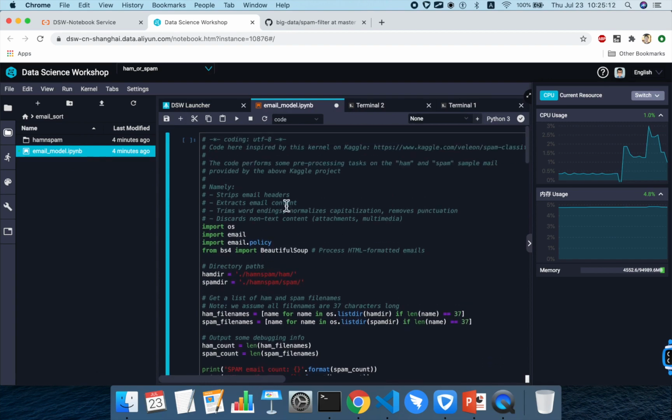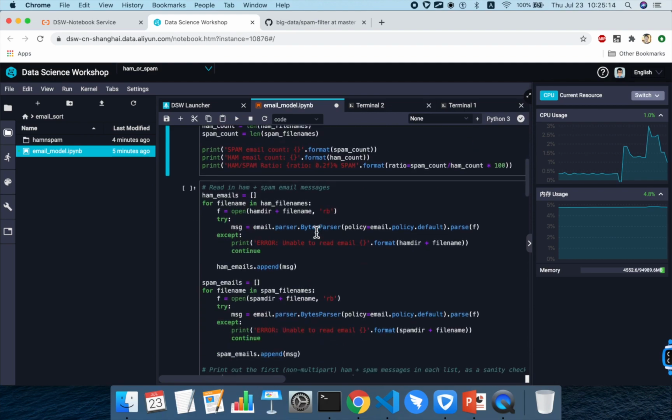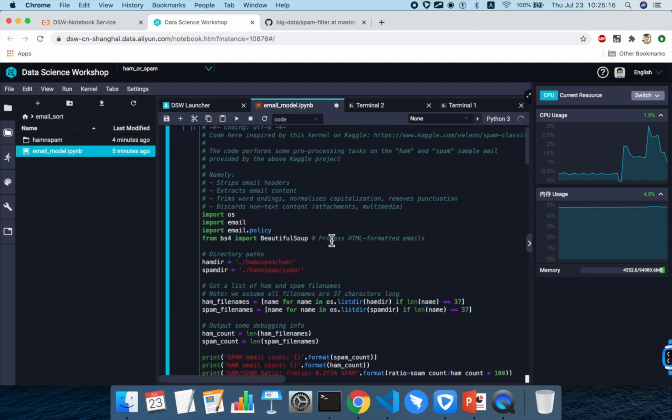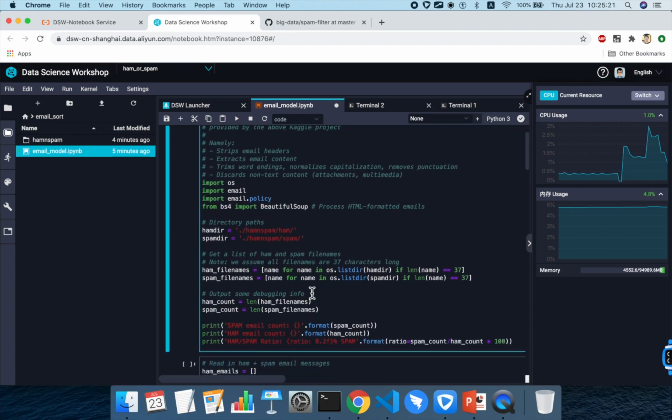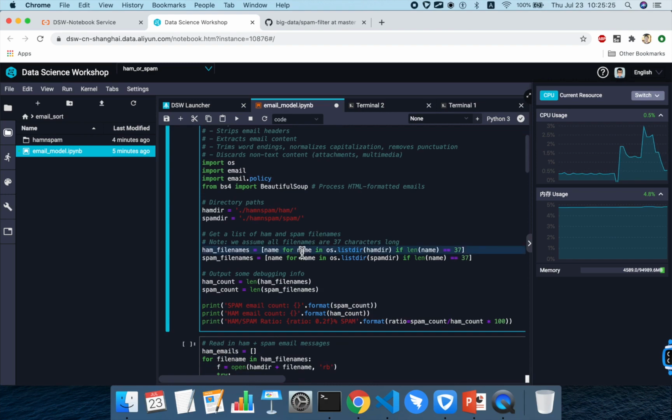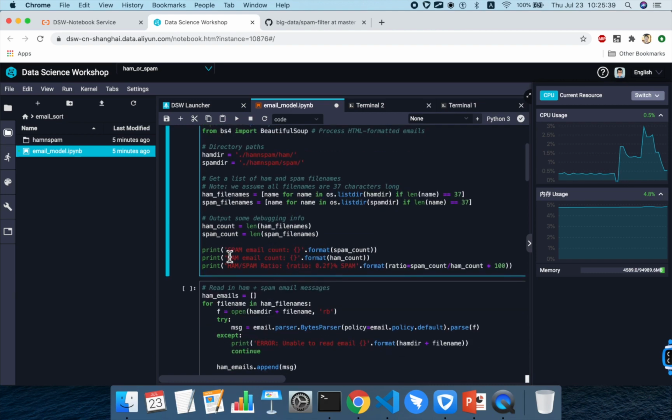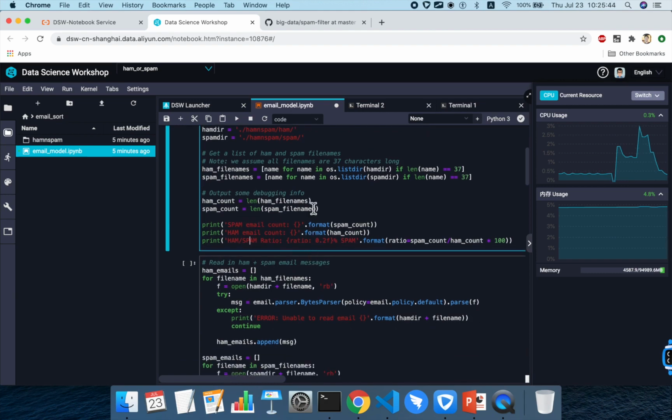In a Jupyter notebook, you break your code into sections. This allows you to run them independent from each other. What I've done here is I have a section at the top which will read in a list of the file names for my ham and spam emails. And remember, ham is not spam. Ham is the good mail that we want to keep. Spam is the bad mail we want to throw away. And then after it reads in this list of file names, it just computes for me how many spam and ham messages it found and what the ratio was between spam and ham.